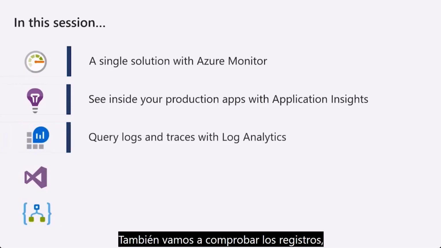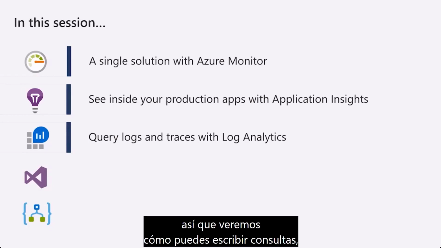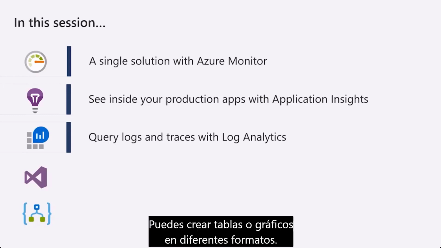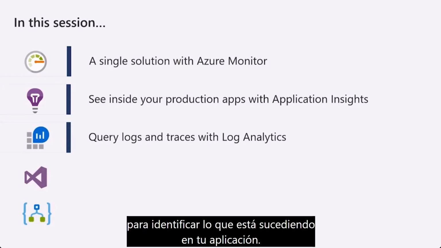We are also going to check the logs, and we gather tons and tons of data, and sometimes it can be a little bit difficult to make sense of the data, and this is where Log Analytics can help you. So we will see how you can write some queries. You can even share those queries with your team members. You can create tables or graphs in different formats, and really that's going to help you to filter what's going on, to identify exactly what's going on in your application.